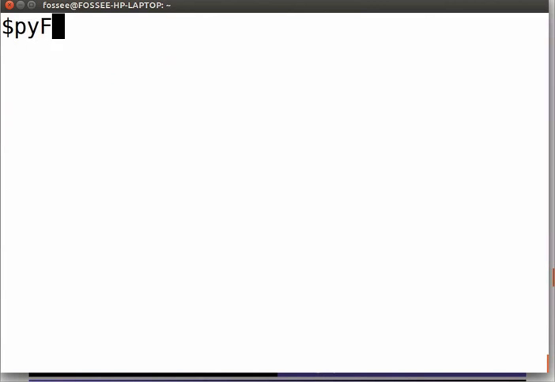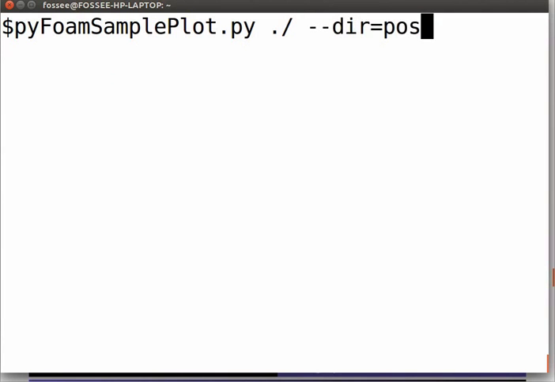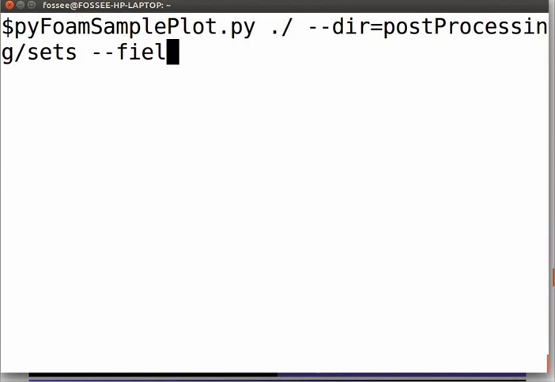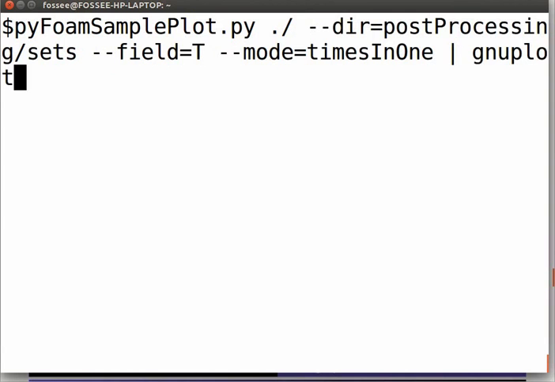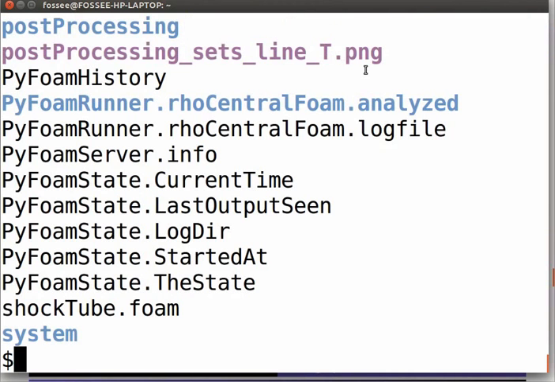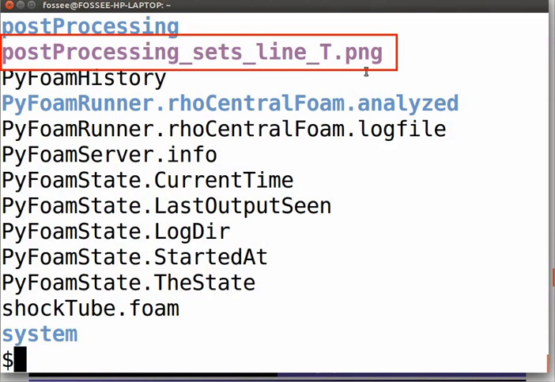Then type pyfoamsampleplot.py space dot slash space -dir equal to postProcessing/sets space -field equal to capital T space -mode equal to timesInOne space -vertical pipe space gnuplot. The output generated will be a PNG file. Type ls. We can see the PNG file which is generated.